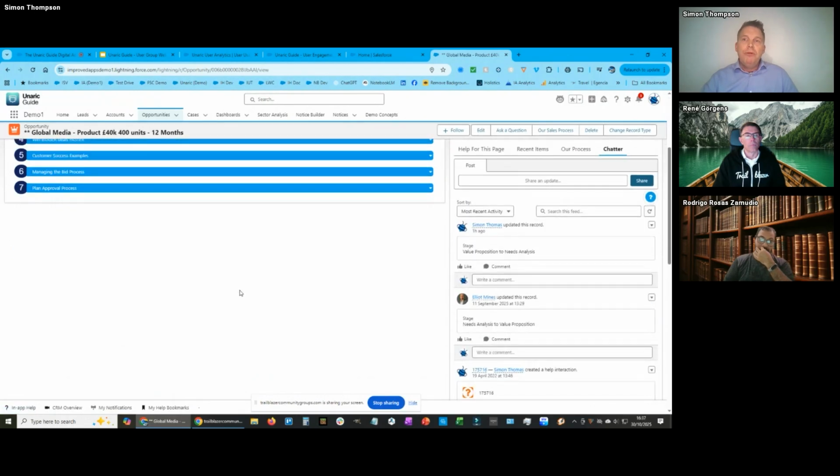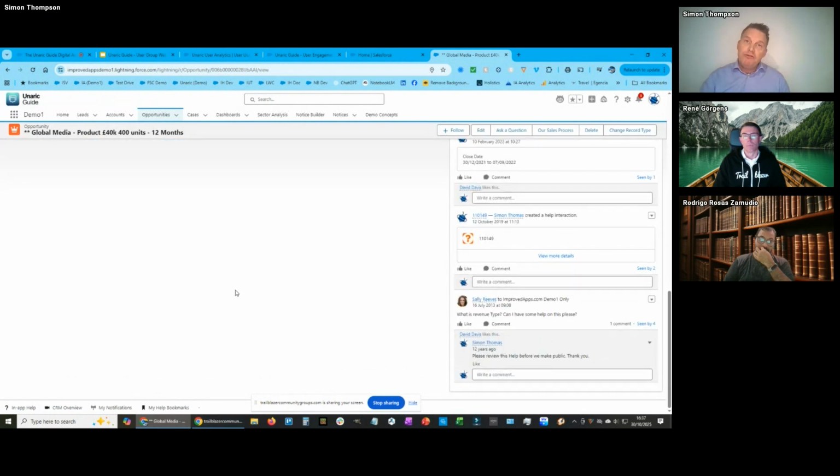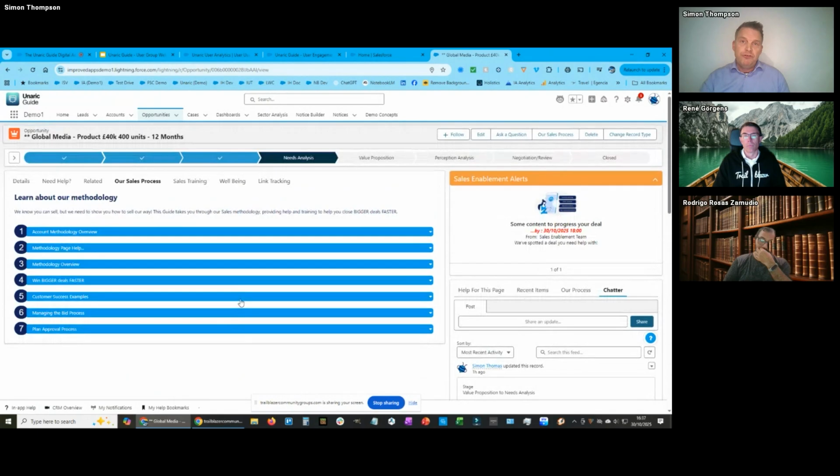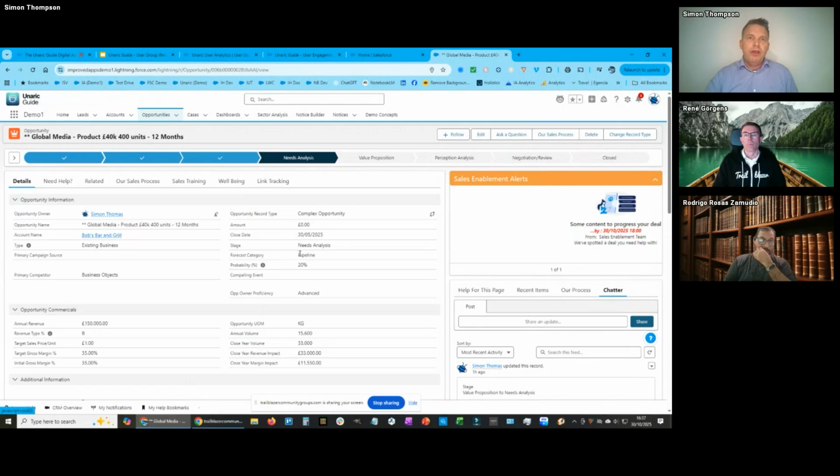Also, we are monitoring how much people are scrolling, and how much time they spend on different parts of the screen. As I'm just going about looking at this opportunity, everything is being tracked at a fairly granular level so that you can really understand, as I said earlier, where people are spending time on different screens of Salesforce. So I'm on this opportunity here.